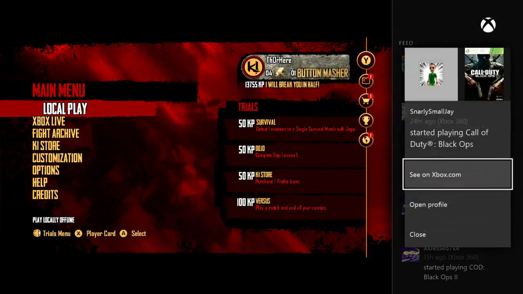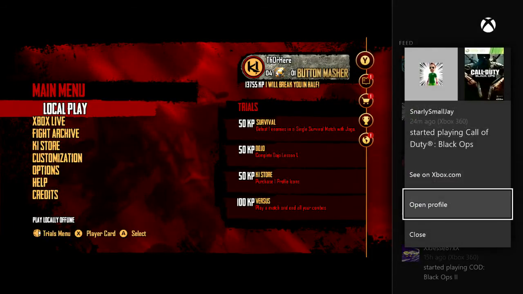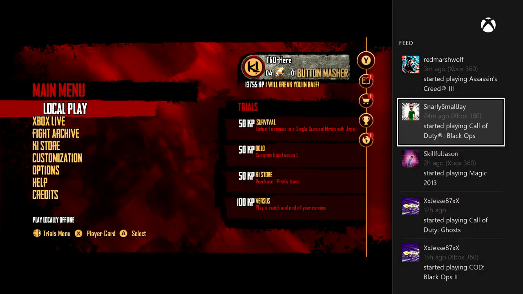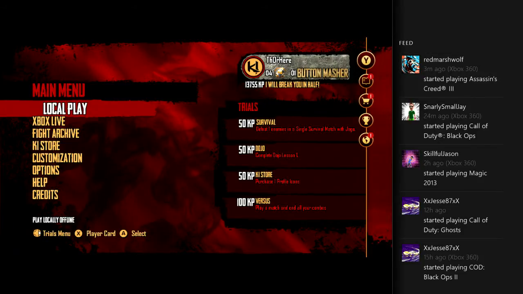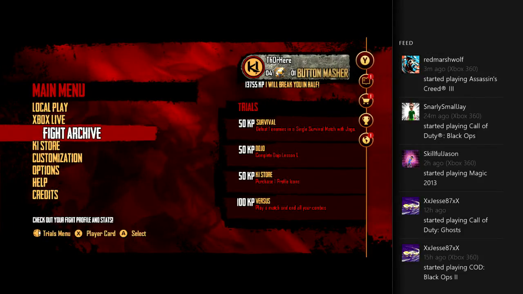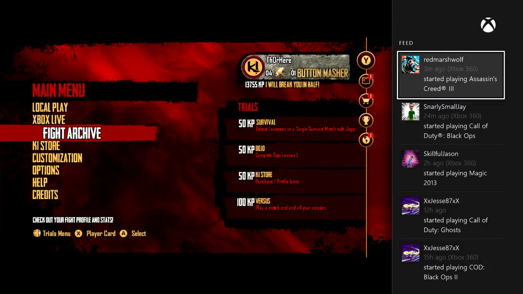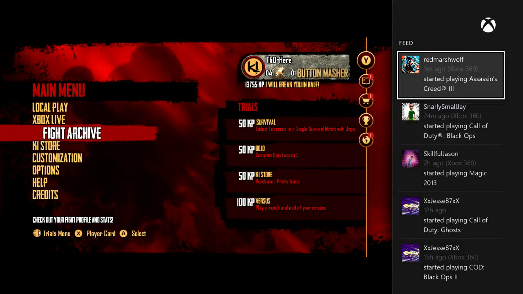As you can see, I can click on him, I can see him on xbox.com, which would open Internet Explorer in Snap, or open the profile. Now when you're in Snap, you can jump back to the game by double tapping the dashboard button, and then you're in the game. So if you double tap that quickly, you can switch between the two. It's fairly quick, it's fairly straightforward. It does work. The Snap feature works pretty flawlessly. The problem is that there's not a lot you can do at the moment.